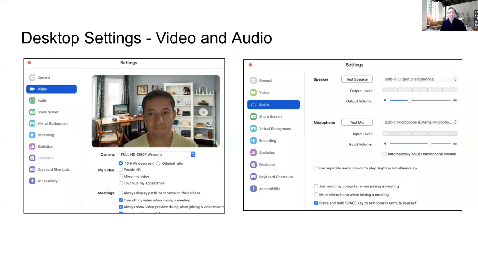Lastly is really looking at the settings. This is something that comes up a lot. Sometimes your microphone stops working. Sometimes you can't hear what other people are saying. Go to the settings and look at your audio settings. Look at what is the speaker. Make sure that it's correctly set.